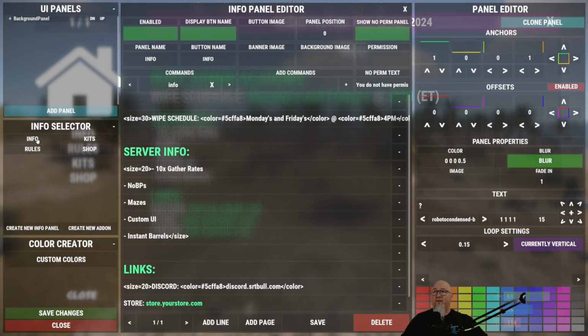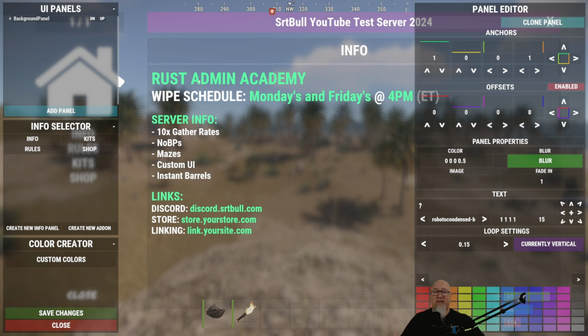So if we go into the info section, this is where we get to edit the information that first shows up on that info page. Now there's something really funky that happens with this page and it's really hard to explain. The best thing I can do is show you what's happening. So you see how this font right here where it says 10x gather rates is a certain size and then server info is a different size. But if you compare that to the Rust Admin Academy text that we see at the top there, you can see that that is actually much larger than server info.